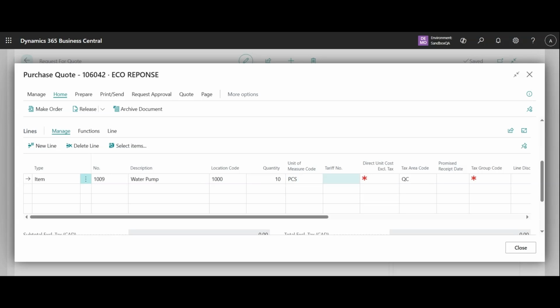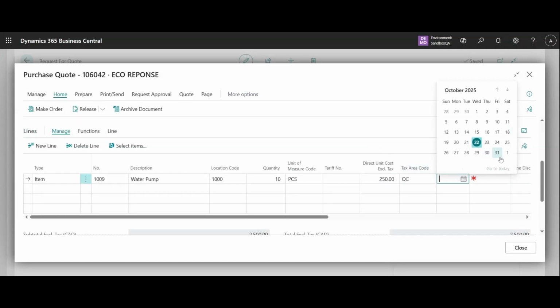The first information that is important for you to include is the direct unit cost. This is a price that the supplier has told you that they can sell you that specific item for. So let's just say this one is 250, and then the promised receipt date is if they can meet the requirement that you set out when it comes to the requested date for your item. So let's just say they've agreed that yes, they can do it on the 31st of October.